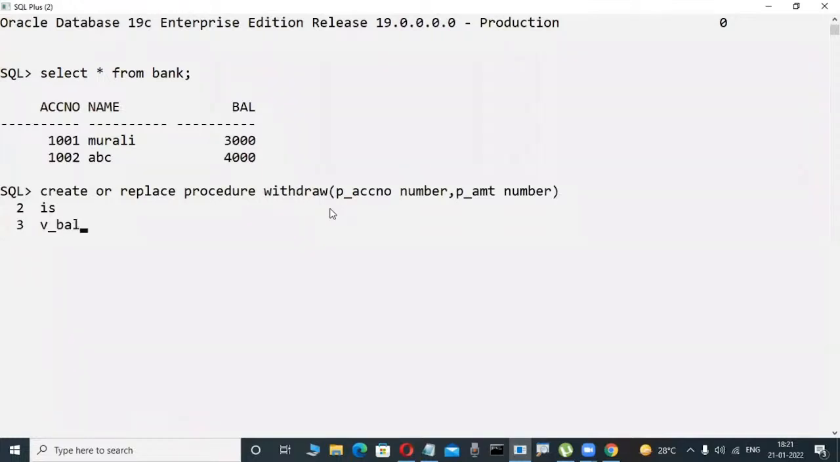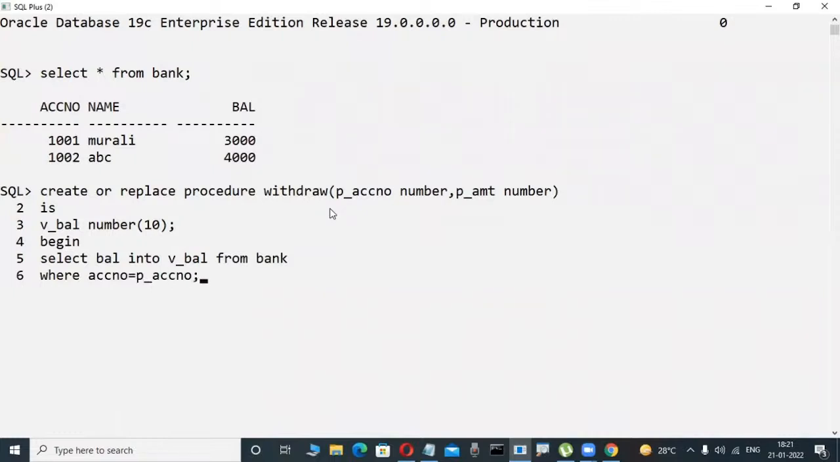I want to find out the balance. Whenever we insert an ATM card, it checks the balance. Now check it out, concentrate here. Some coding is there: select balance into v_balance from bank where account number is equal to something. These are all very easy actually, you don't have an idea yet, but logically observe.